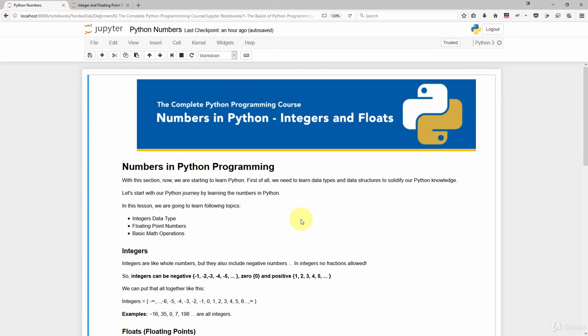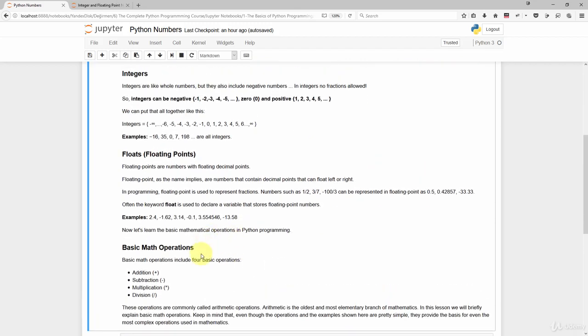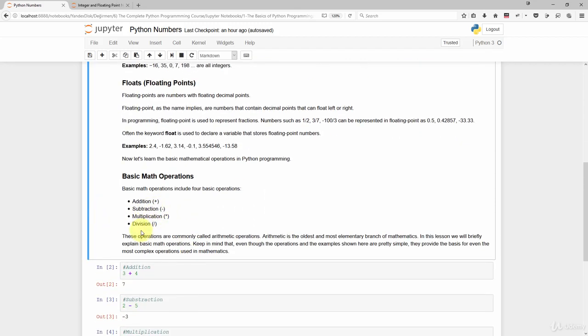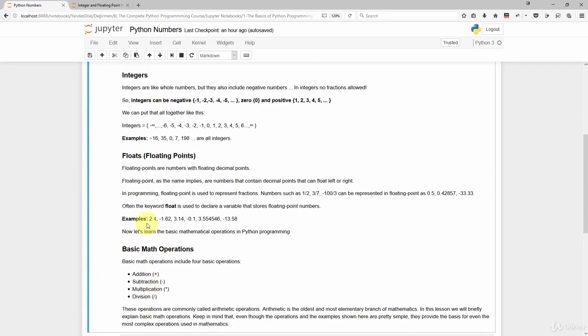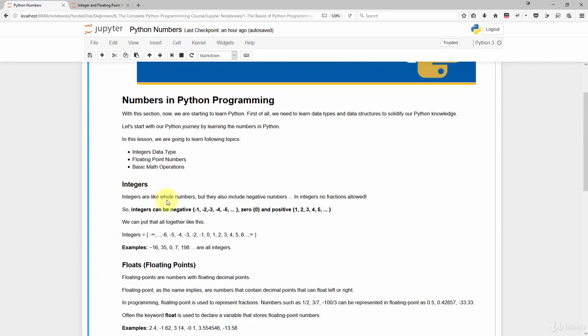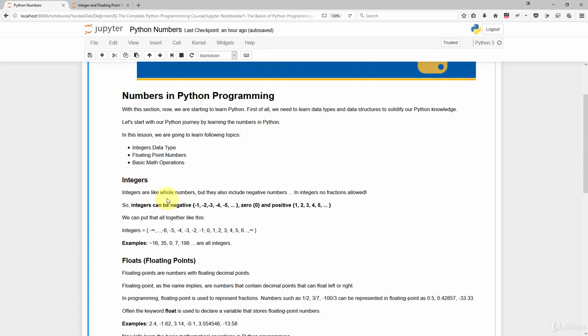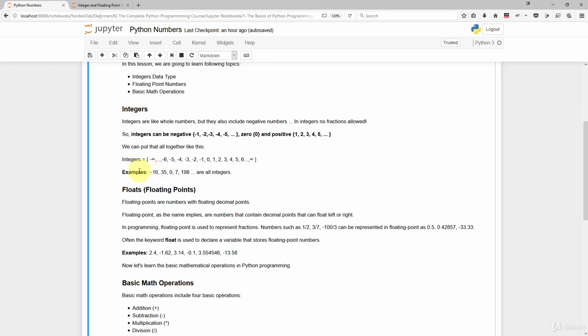After we learn the integers and floating point numbers, we are going to see the basic math operations such as addition, subtraction, multiplication, and division. So, let's start with the integers then. The integers and floating point numbers in Python are exactly the same as in mathematics. So the integers are like the whole numbers, but they also include negative numbers and 0. As you can see in here, -16, 35, 0, 7, 198 are all integer numbers.